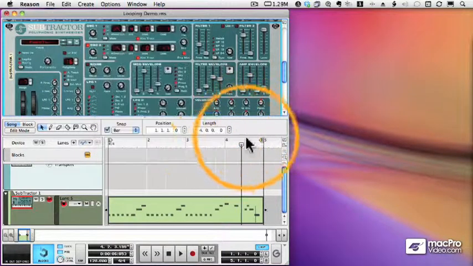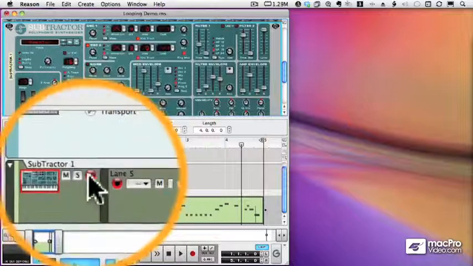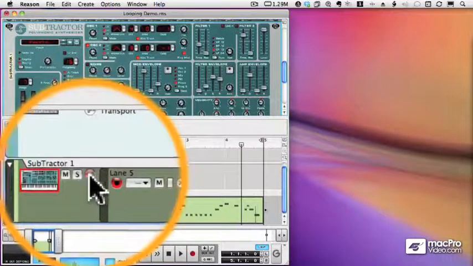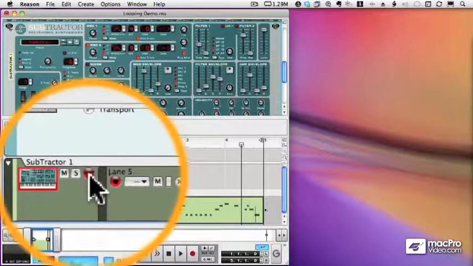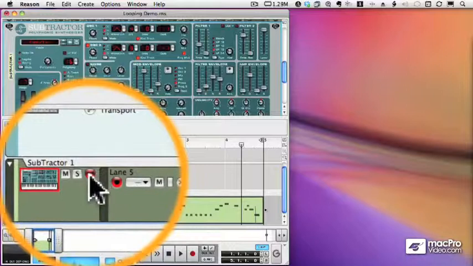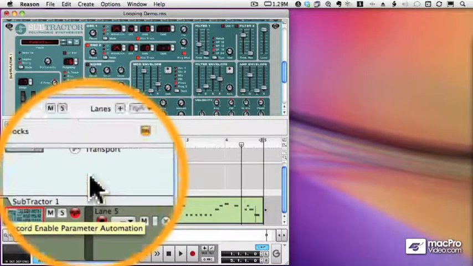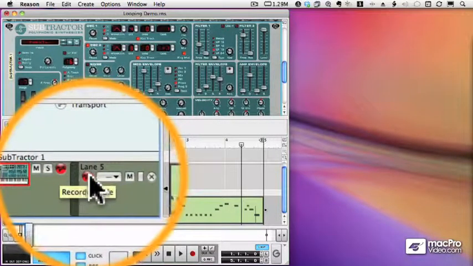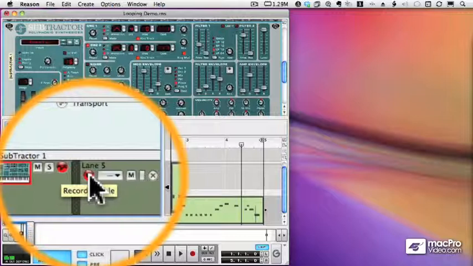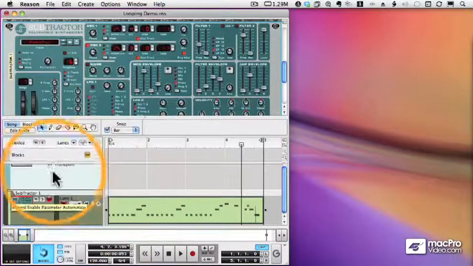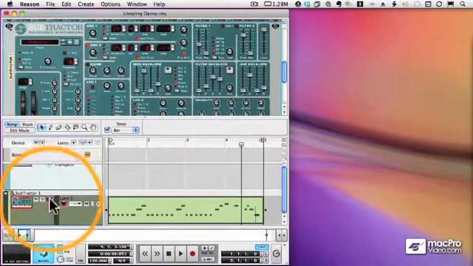So I have a 4-bar sequence here, and I have my Subtractor. I want to make sure that this button here is turned on. That means the Subtractor is recording automation. And the lane is armed as well, so I could record additional notes as well. Now we can move any fader or knob or switch in the Subtractor and the automation will be recorded.